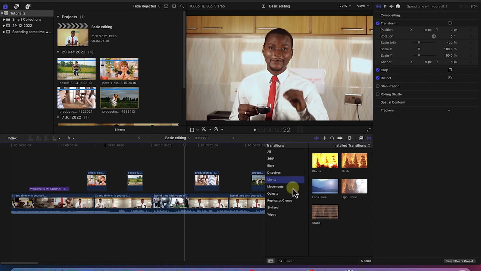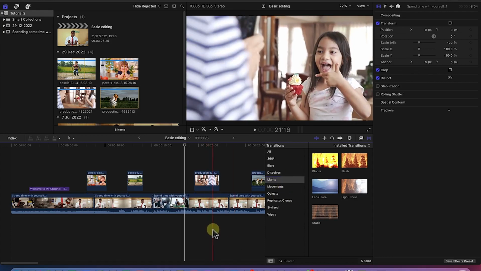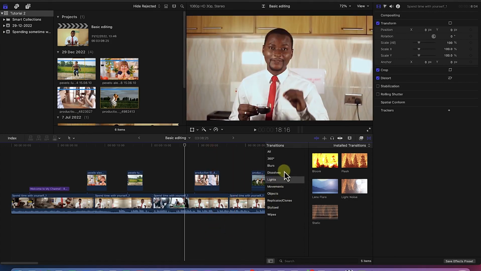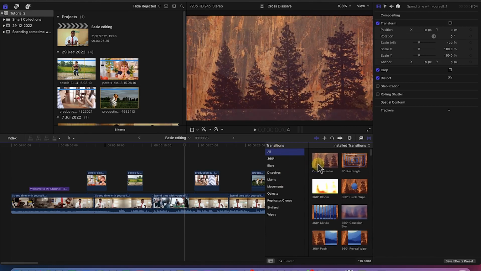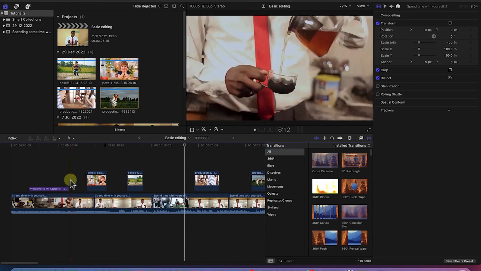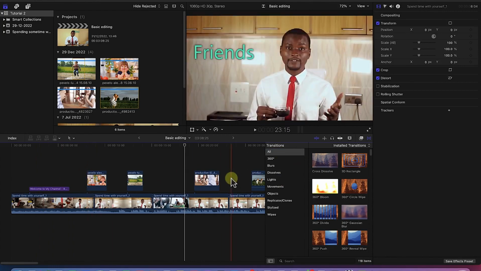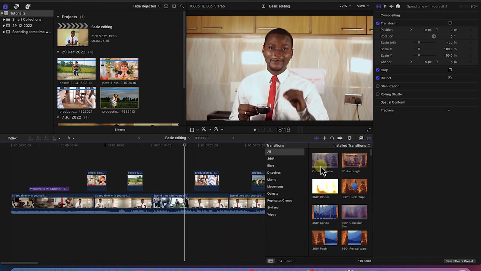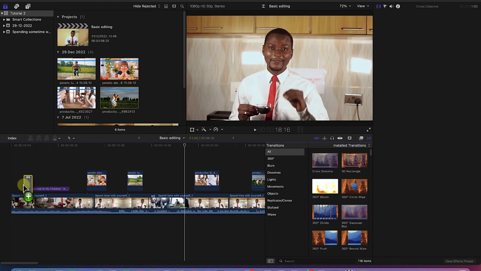So there are lots of different kinds of transitions that you can easily import and apply to your video. So let's have a look at how we can apply different kinds of transitions. For example, let's go back to All, and I want to insert this cross dissolve across this text. So let's try to put it across this text. For example, we can just drag it and drop it somewhere.